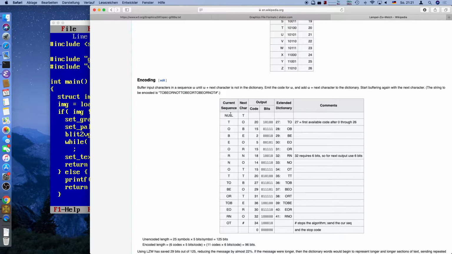So basically we always have a current sequence, the longest sequence that we know from the dictionary. We have the next character that's coming from our stream. We have an output code. This is our encoding basically, and the bits. This is just the binary representation. And then we will emit also possibly a new dictionary code to enhance our dictionary on the fly.